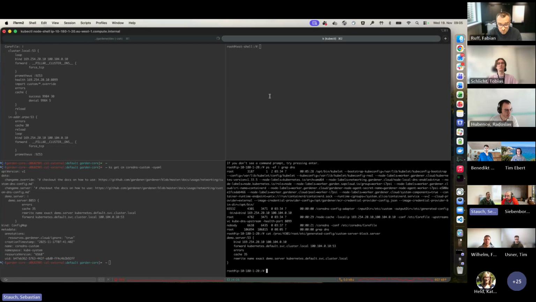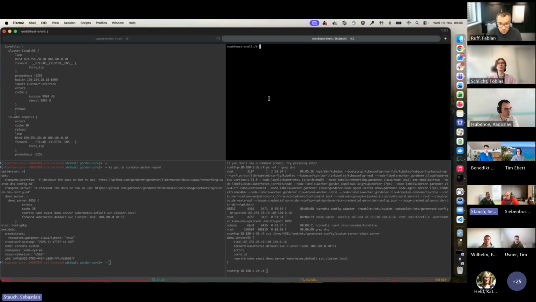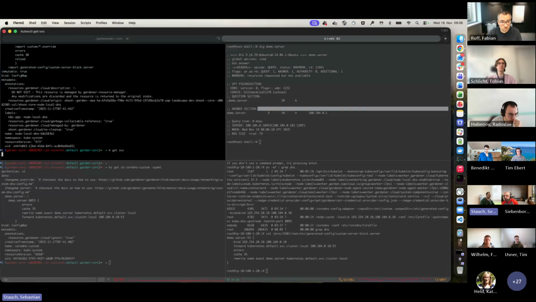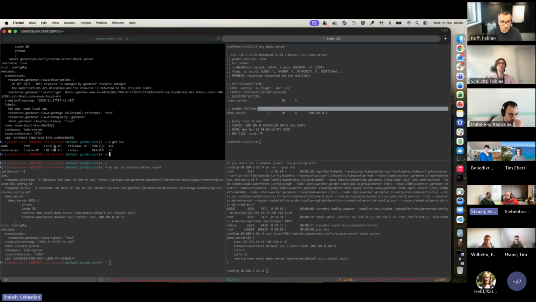To show you that it now works with node-local-dns, I've started an Ubuntu pod, installed the DNS utils, and now we can do a name server resolution on the demo server. What we get now is the IP of the Kubernetes default service. We can check it by just getting the service and seeing that it's the correct one. And yeah, that is basically the change.